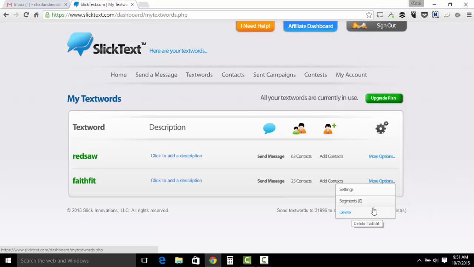You can also see we have a More Options button here for settings. You can segment your list. You can also delete your list. Remember, as I mentioned earlier, if you do decide to delete a text word, you're going to be given a warning that says you're about to delete all the contacts you have. Do you want to merge them with your other text word list? Okay, so that's important to know. Also here, if you only have one of your text words or zero of your text words set up, you can go ahead and set up an additional one.